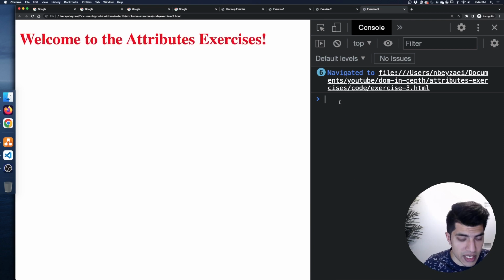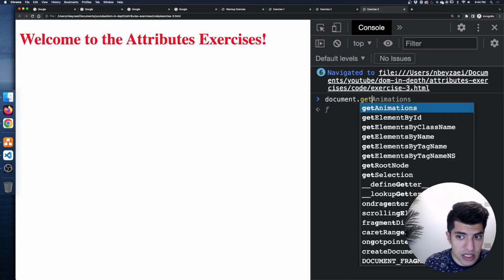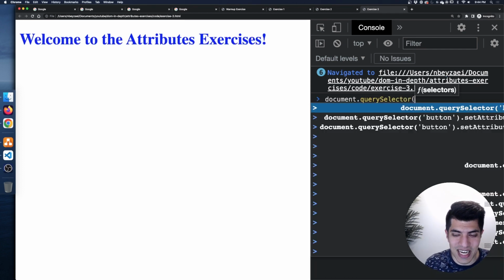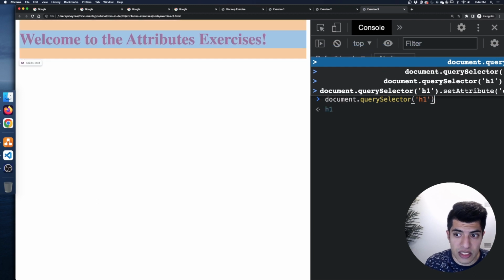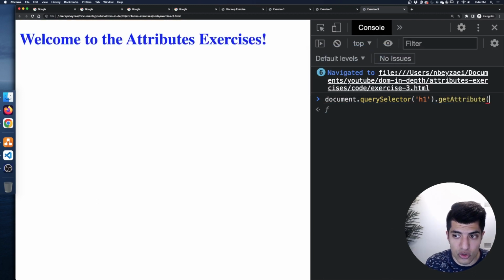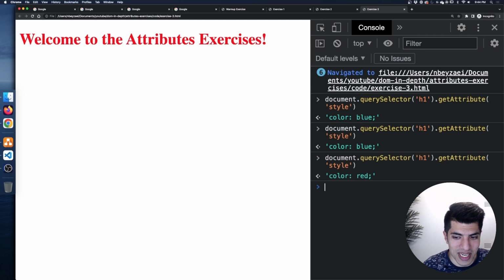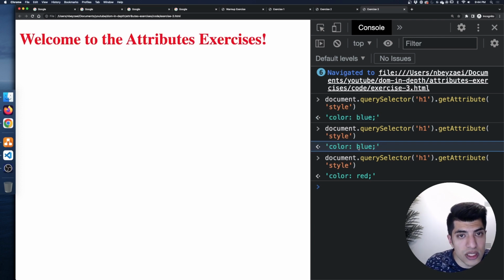If I switch back here and I do document.querySelector, and then I want to do my h1, and I say .getAttribute just to show you what this looks like, and I say style, right? You can see that it's blue. And then I guess I'm always getting it when it's blue, and then it's red, right? So you can see that we get the entire string here, including the semicolon. So this is really, really tricky. What we're literally checking is the string for this attribute, just like any other attribute.